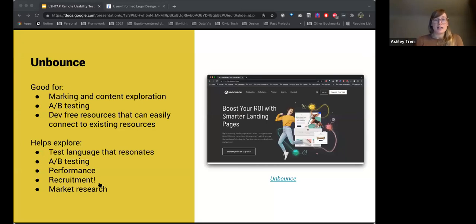Unbounce is a development-free resource for creating landing pages. Primarily, it's used for a marketing context, but it can be really great for a few things as well. One is exploring content. So it allows you to very easily set up A/B testing. So if you have two versions of a page that you're exploring, you can easily set up those two versions and see how users are responding to those different versions. It's also a really great way to measure performance. And potentially, we've heard a few groups recruit through their website to stand up a simple page that allows you to recruit users through a site. It's something that you can easily add to and connect to any website.